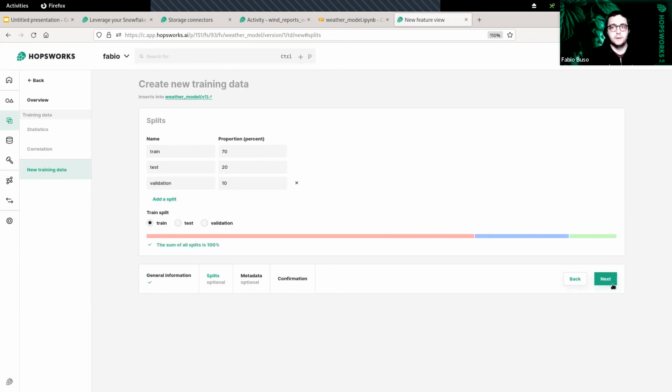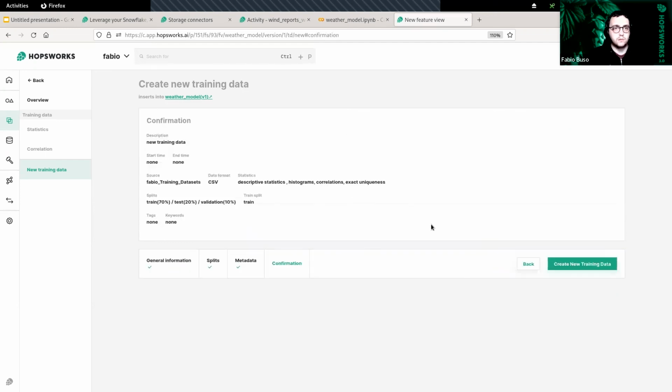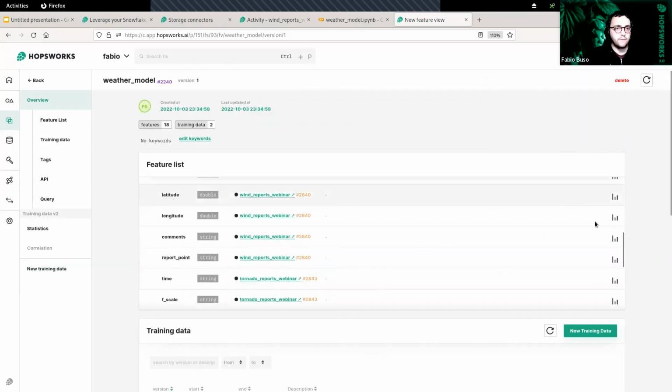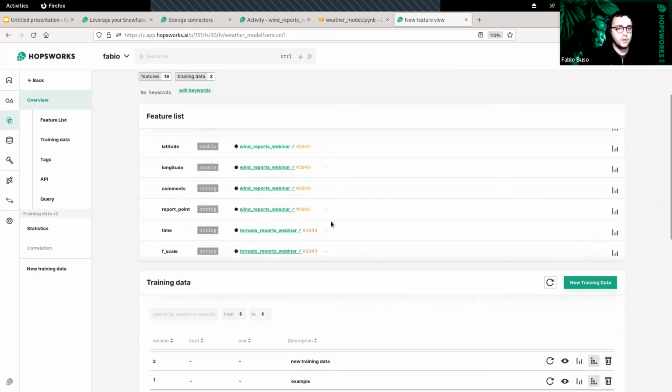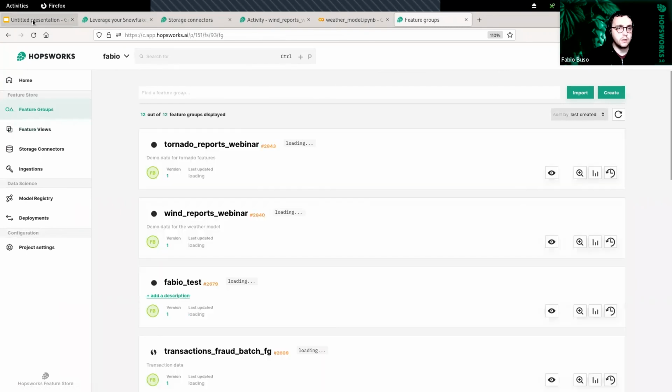Okay, so that allows us to split the train data set, and then I'm just going to create this, kick off a job that's going to be running in the background, as you see now, to basically generate a new train data set essentially. And that's about it.